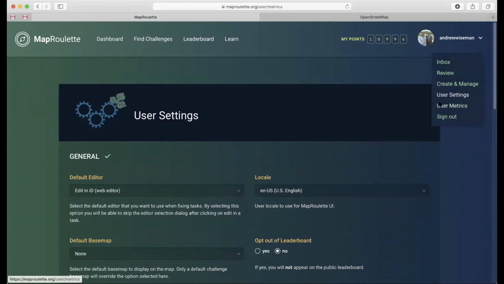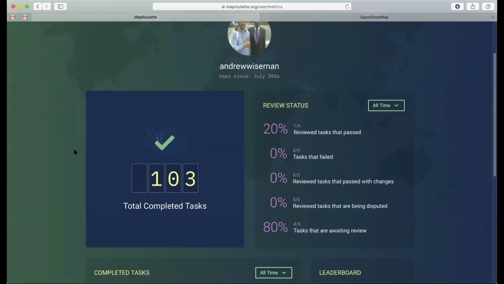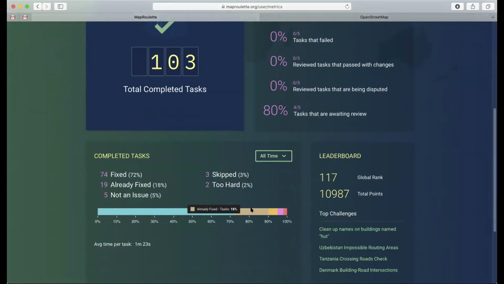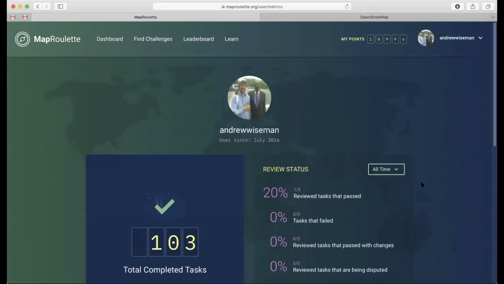User metrics is also an interesting one. This shows you how much you've actually done, things you've done over time, how many issues you fixed, and stuff like that, points you have and things of that nature. So that's kind of a fun one as well. And that's it for the demo.